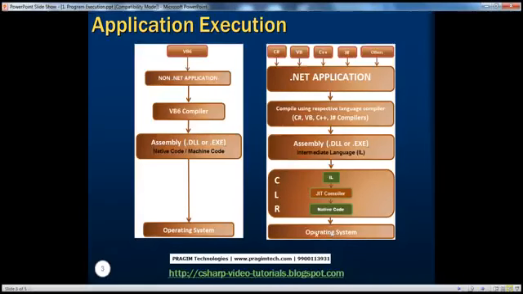Now let's assume this operating system is Windows. On top of this Windows operating system I have the CLR. So when this program executes, the CLR on top of Windows will take that intermediate language. At the time the program is executing, the JIT compiler will convert that intermediate language into native code which this underlying Windows operating system can understand.